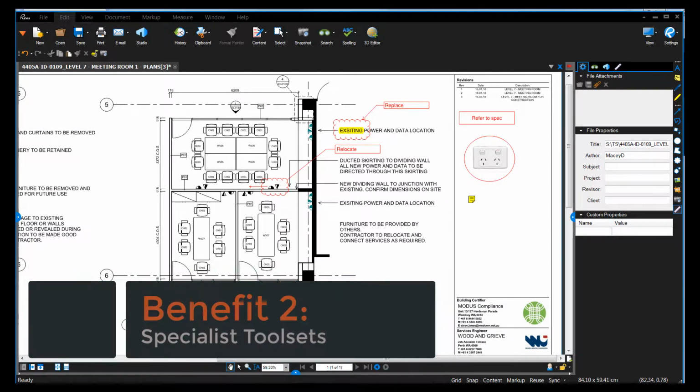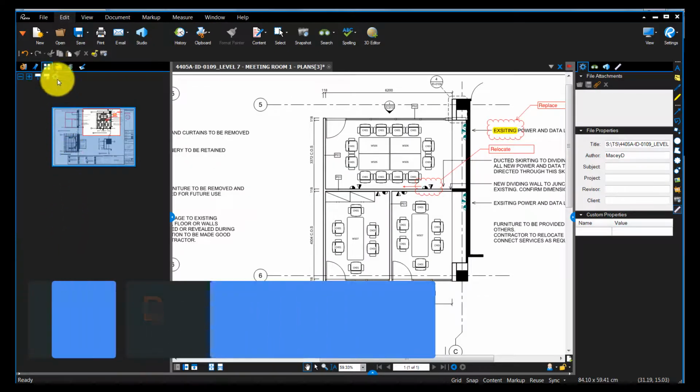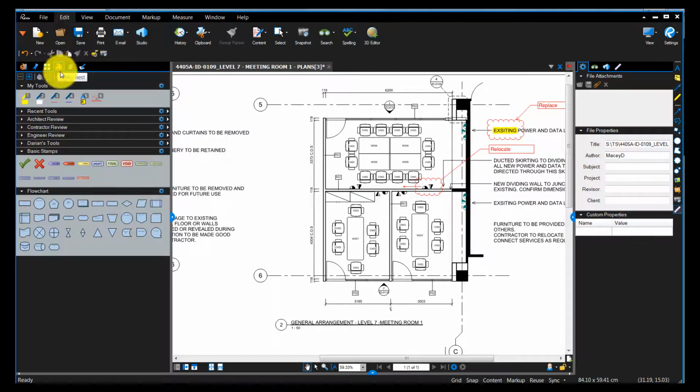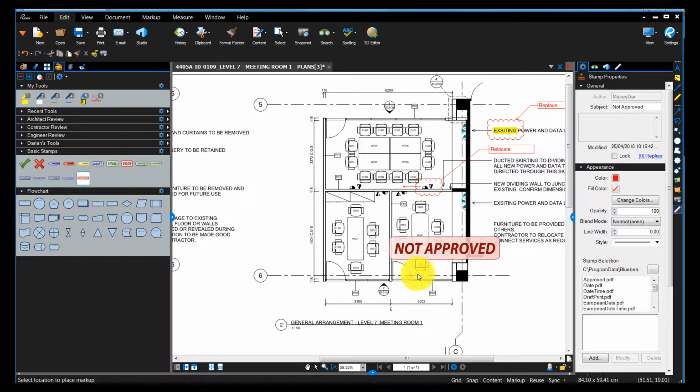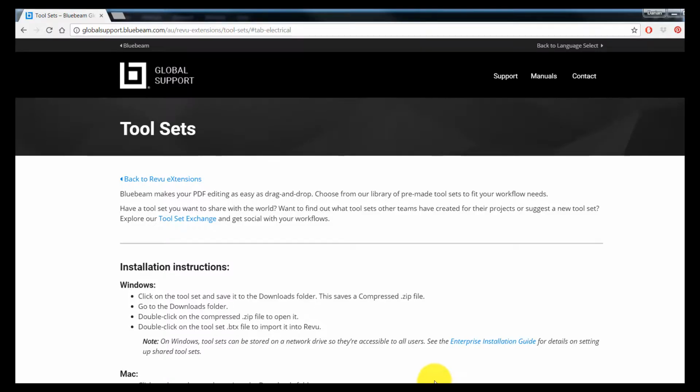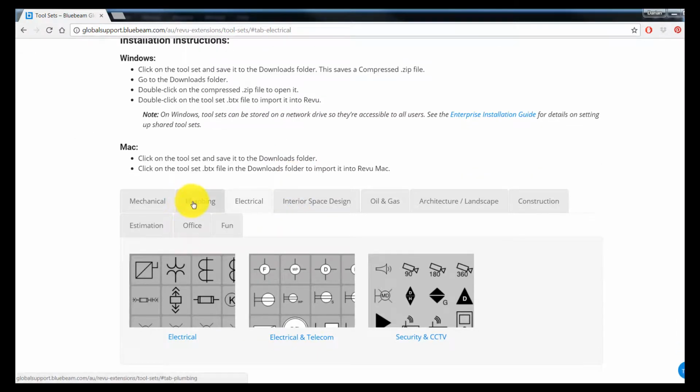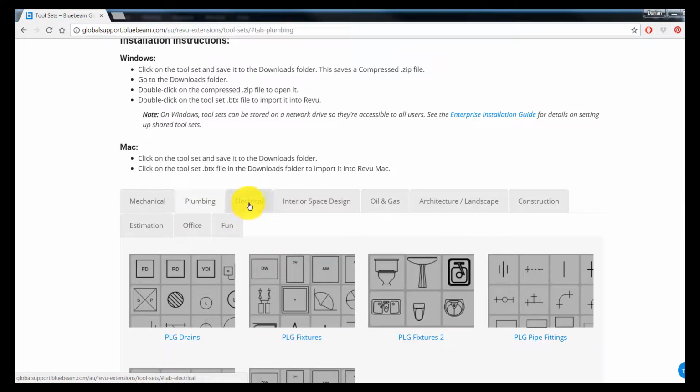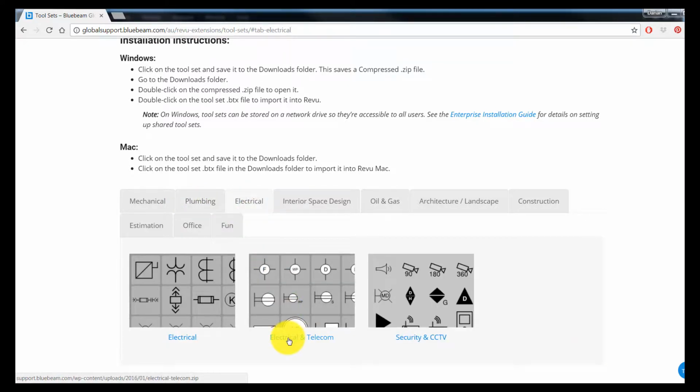Number two, you can build your own tool sets to suit your job. You'll find the toolbox in the left-hand margin. If you're a specialist, you can download specialist tool sets from the net. For example, standard tool sets for plumbing and electrical.